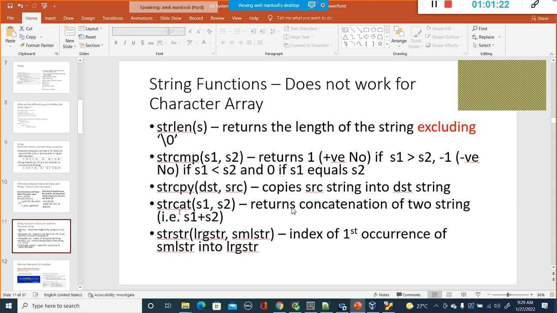You can use strcpy, strcat, or strstr for finding the smaller string in the larger string. So various string functions are there. There is also strupr, strlwr. All of those functions are there. I'll just put a few of them here, just so that you know which one works for the string and which one doesn't work for a character array. Each of these functions will not work on a simple character array because there is no null at the end. Only if there is a null at the end will these functions work.